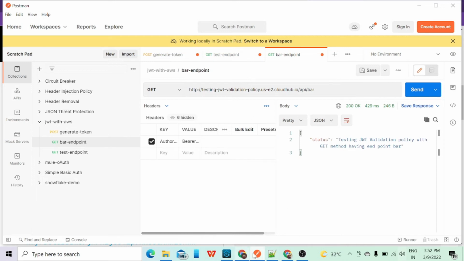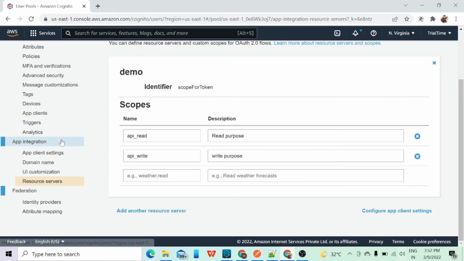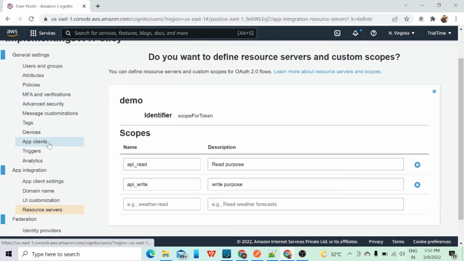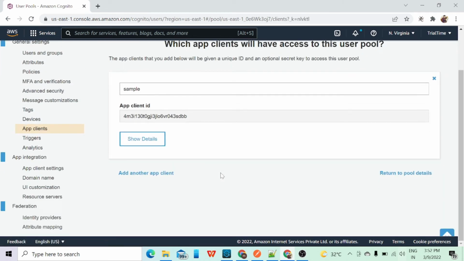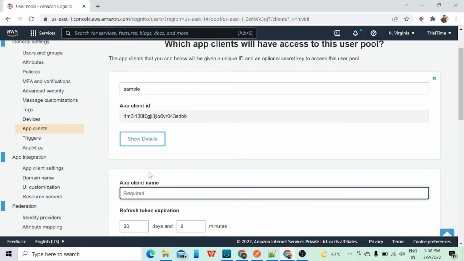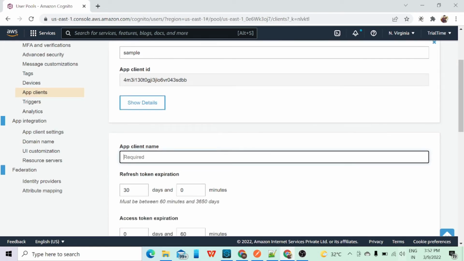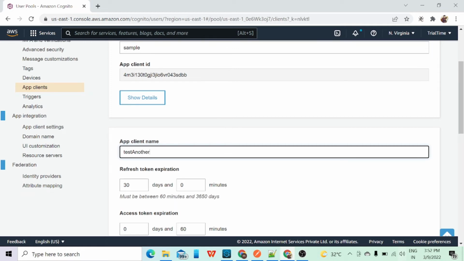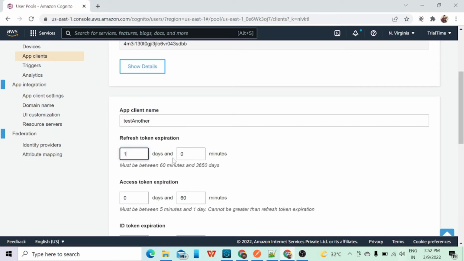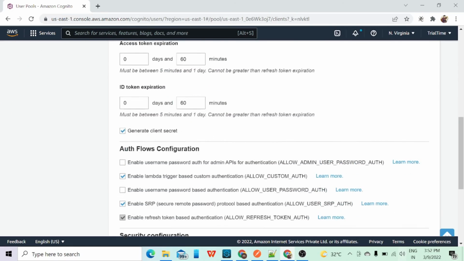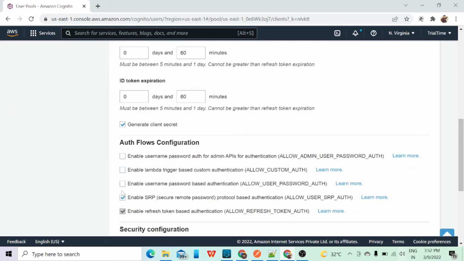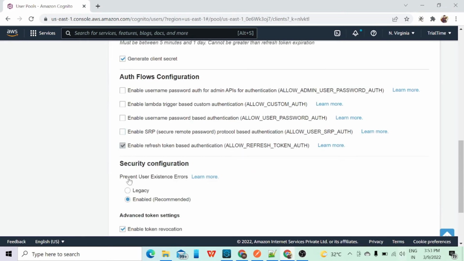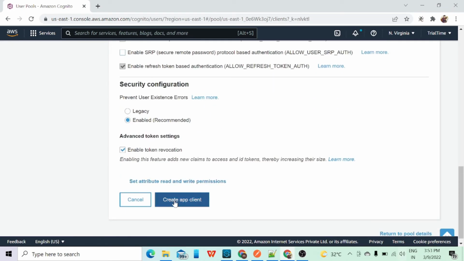So this is for one app that I have created. In a similar way, I can create multiple apps. So let's say if you want to create another app, you'll click on this add another app. You'll give the app name, let's say test another. You can give the token expiration here. So I have given 1 minute. Now here you need to disable this, and the rest of the things will be similar.